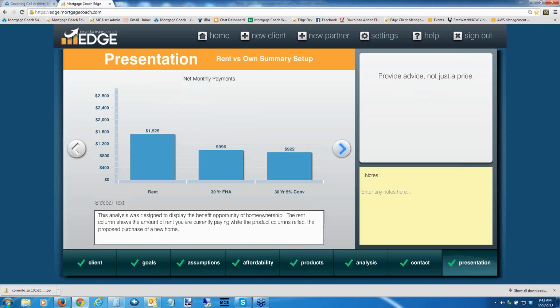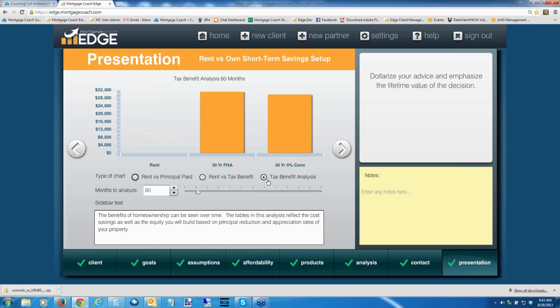Now you have another chance here to change the metrics that you're looking at. So for instance, if you wanted to choose a different one or a different amount of months or years, you could do that in these screens.